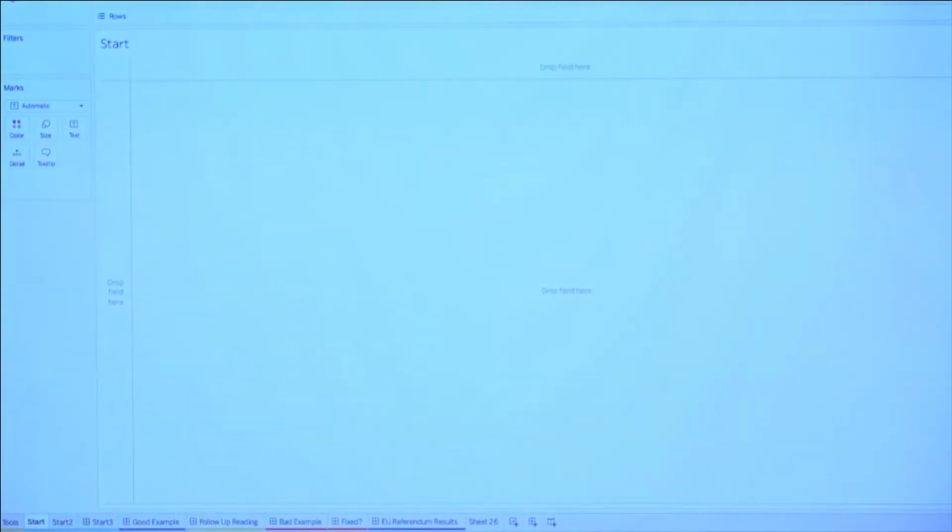So I wanted to give a demo of Tableau so you can see what it is, and at the same time also criticize what I'm doing so you can get an idea of what not to do.